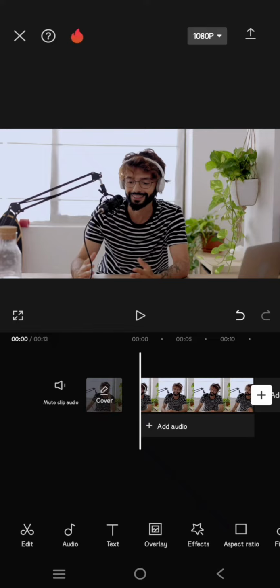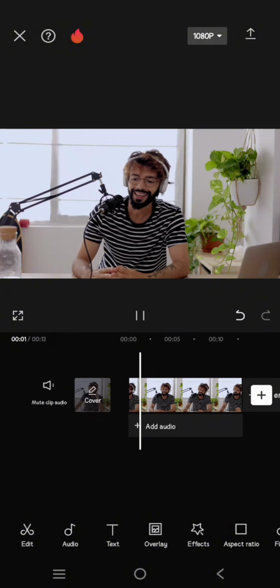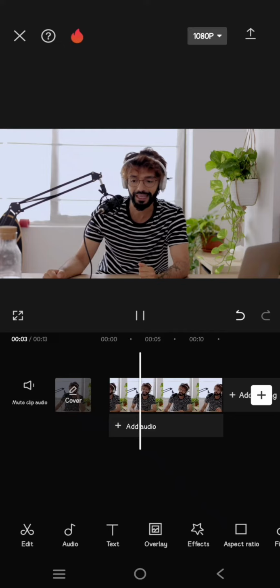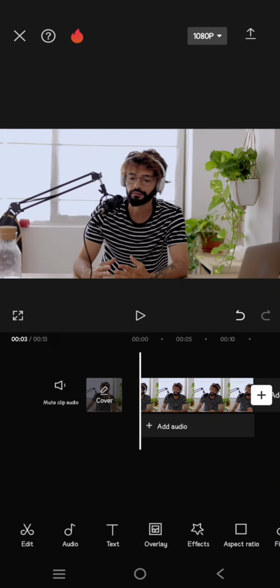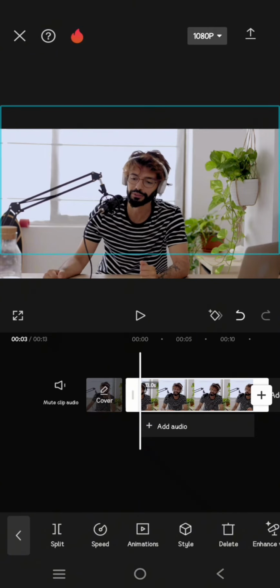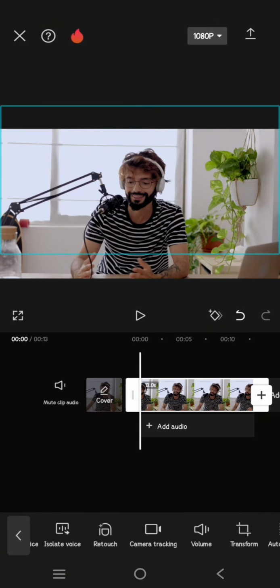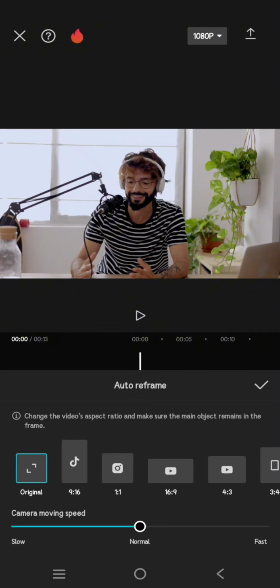On today's tutorial, I'm going to show you how you can automatically change your video screen ratio in CapCut using the auto reframe feature. So here I have this video that I want to reframe or change the ratio into a portrait size. So what you need to do is just click on the video, and here at the bottom click on this auto reframe, then just select the format that you want.